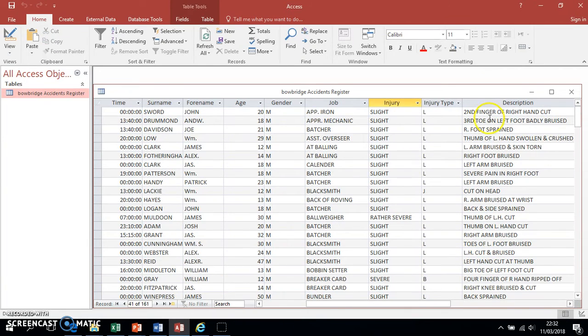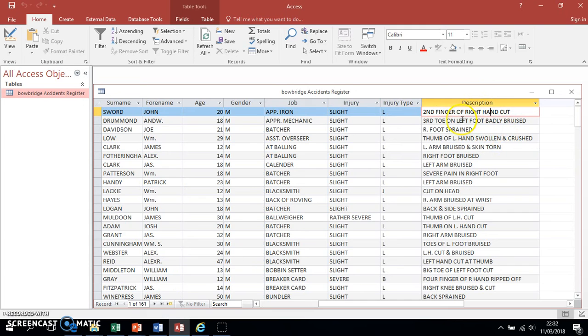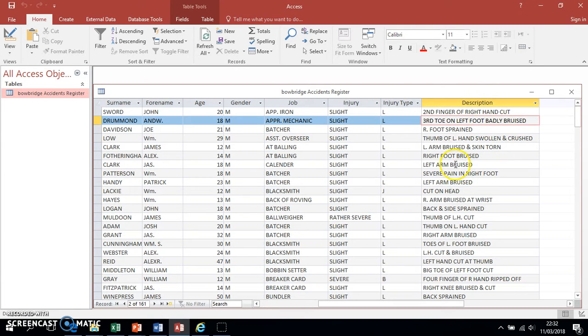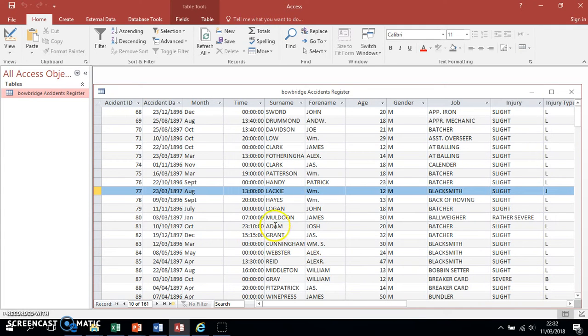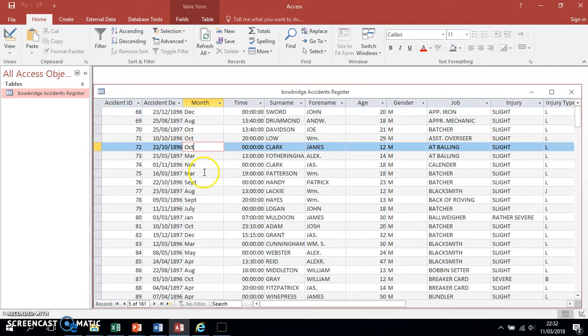So slight injuries, rather severe, severe, and so on. And you can see here the second finger right hand cut, third toe on left hand badly bruised, left arm bruised, a cut on the head. So this is just details of the accidents that have occurred in the factory. You can also see things like the month, the times, and the dates. You can see that this information has been transcribed from an original accident book in the factory, because it's all during the late 1800s.